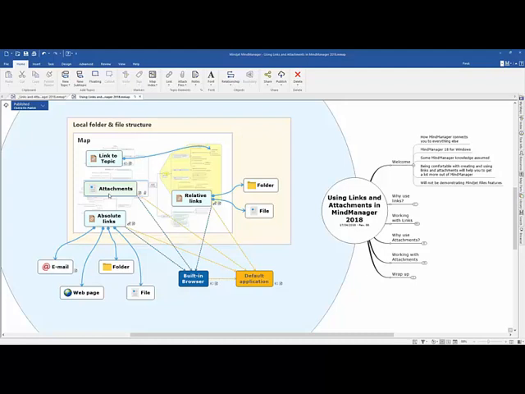If you've ever used embedded documents in Microsoft Office products, like a Word document where you've embedded a spreadsheet inside that, it's exactly the same principle. You can store a document within a map.